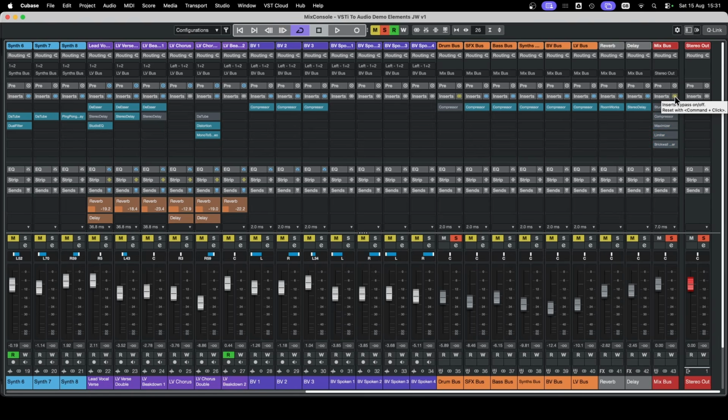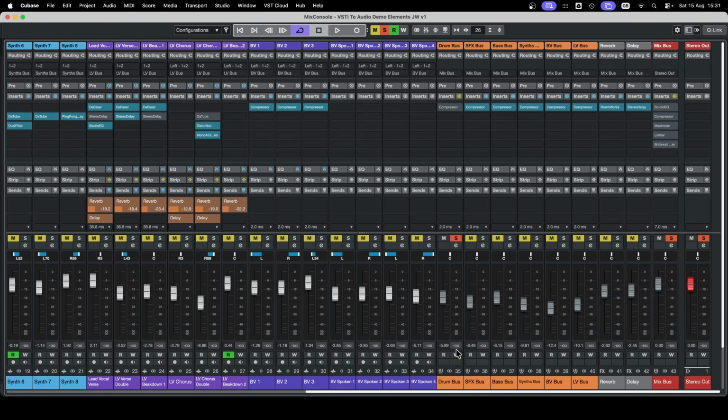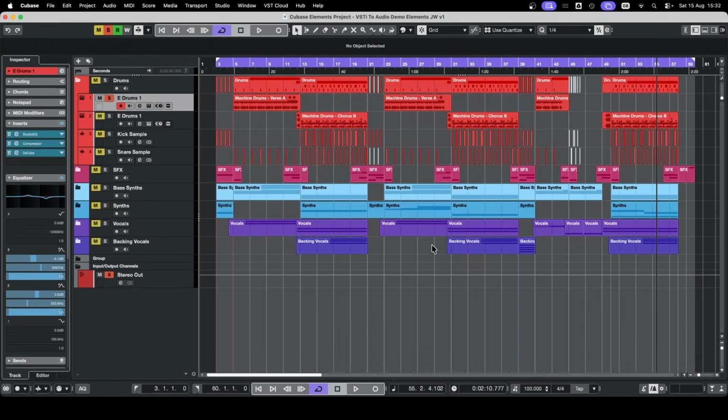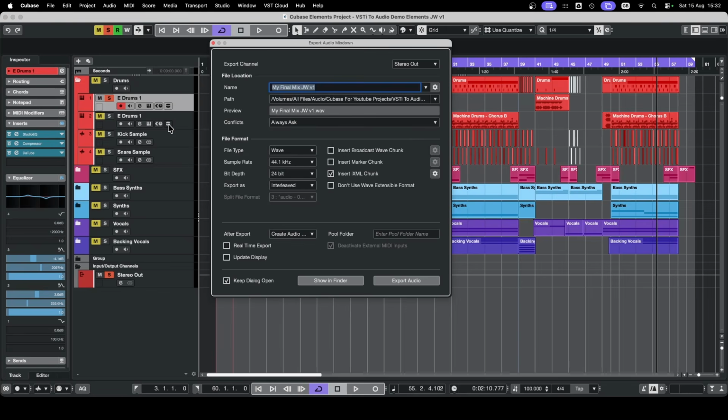So we go back to the project window. What I'm going to do in this case is I'm going to include my insert effects. I'm going to include my EQ. I've bypassed the effects on the drum bus. I've bypassed the effects on the mix bus. So when I now go to File, Export, Audio Mixdown, we're going to export out at the stereo output channel. That's the only option we have in the Elements version of the software.